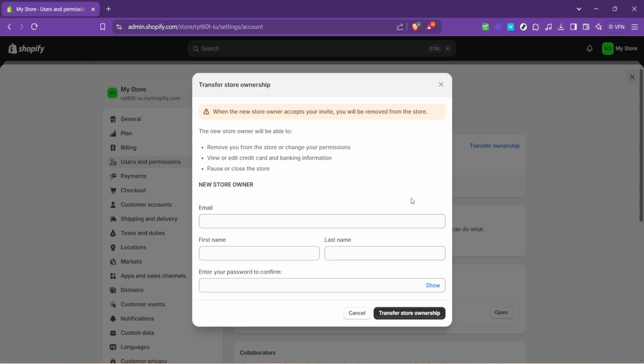Following these personal details, you'll be required to enter your password. This serves as a confirmation that you, the current owner, authorized the transfer. It's a safety measure to prevent unauthorized changes to the store's ownership. Finally, to conclude the process, click on Transfer Store Ownership. This is the last step and effectively hands over the reins of your Shopify store to the new owner. It's a moment of transition, so ensure you're ready to make this shift.